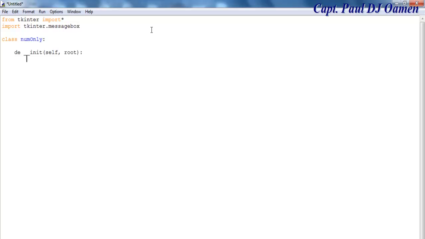This tutorial is actually at the request of one of my viewers out there who would like to know how to validate a widget so that you can only enter numbers, and that is why I decided to have a look at it, and I feel I should share it with you guys.